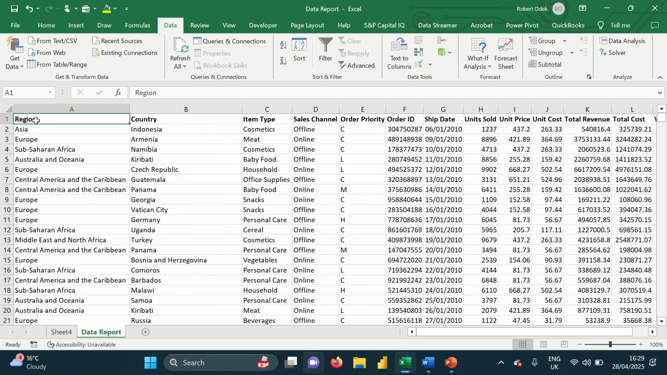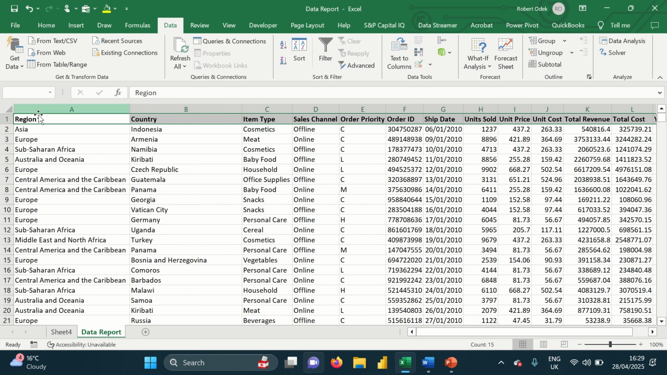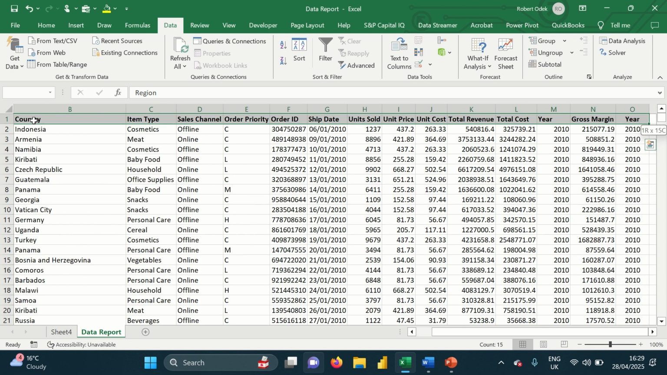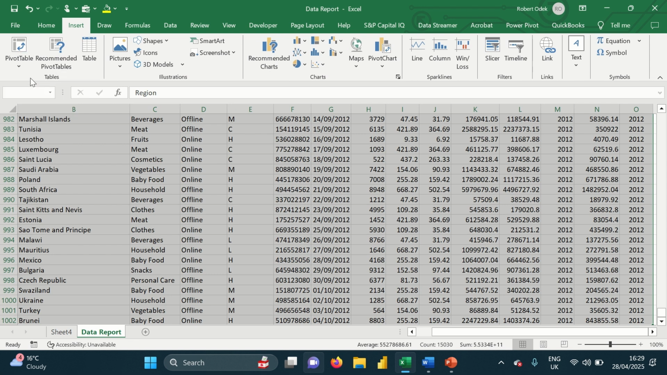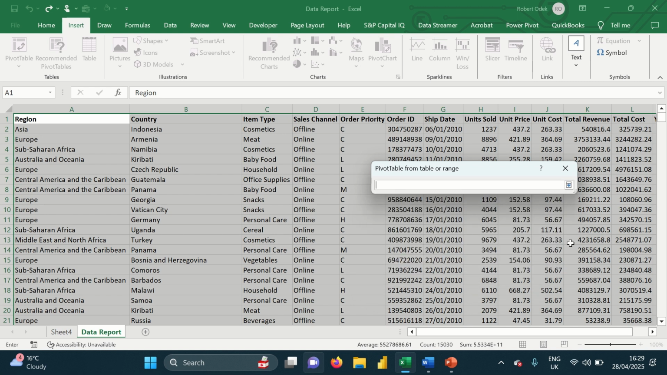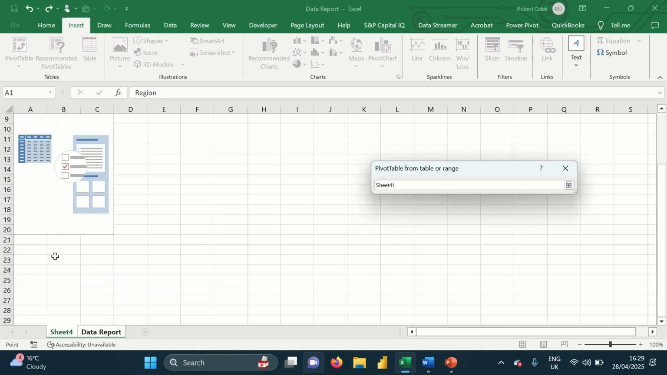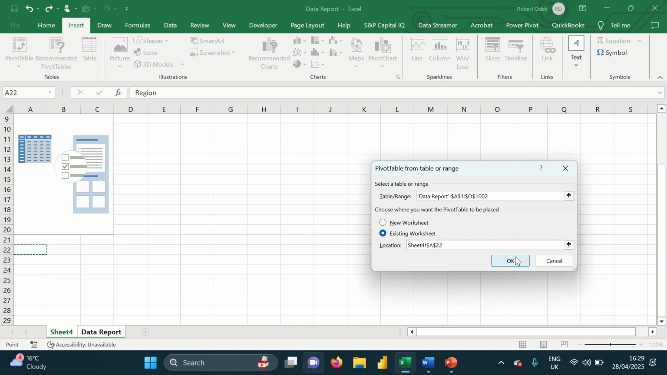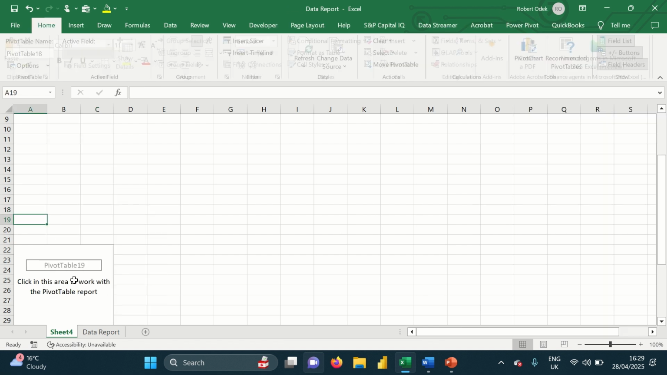Put cursor there, Control Shift, right arrow, down arrow. Did you see that? Okay, let me do this again. Control Shift, right arrow, down arrow. Come to Insert, Pivot Table from Table Range. Now we already have an existing worksheet, so we don't need the new one. Existing, come to this place. We can put it down because there's already a pivot table that we will delete afterwards. We could update it or we can delete this.